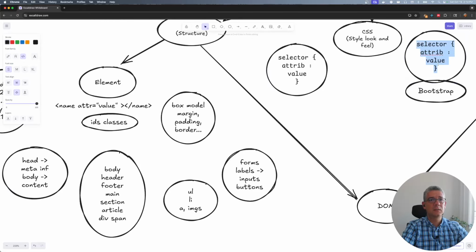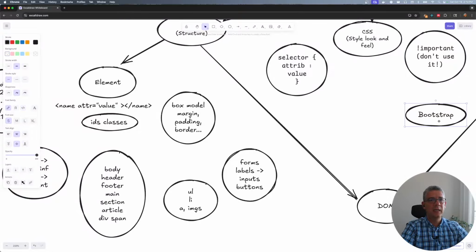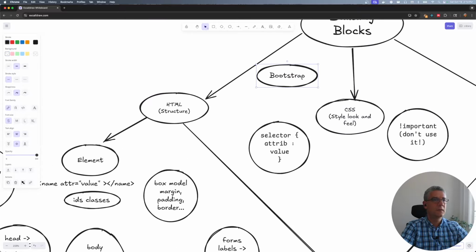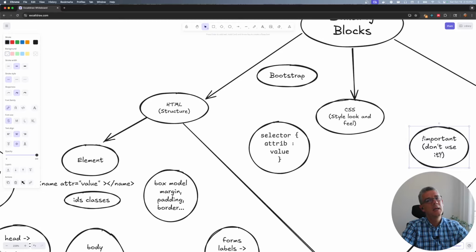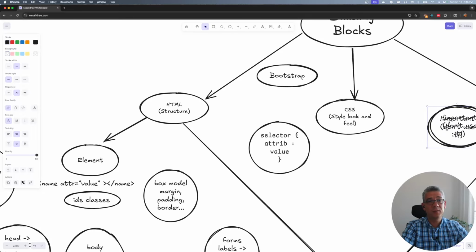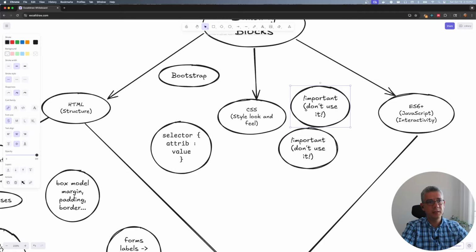Speaking of important, remember that we have a rule that says don't use it. The important flag basically overrides all of the different elements, so we don't want to use it, because it can make things really hard to debug and confusing. If you are trying to get a job as a full stack engineer and you have code that includes important, nobody's going to hire you.